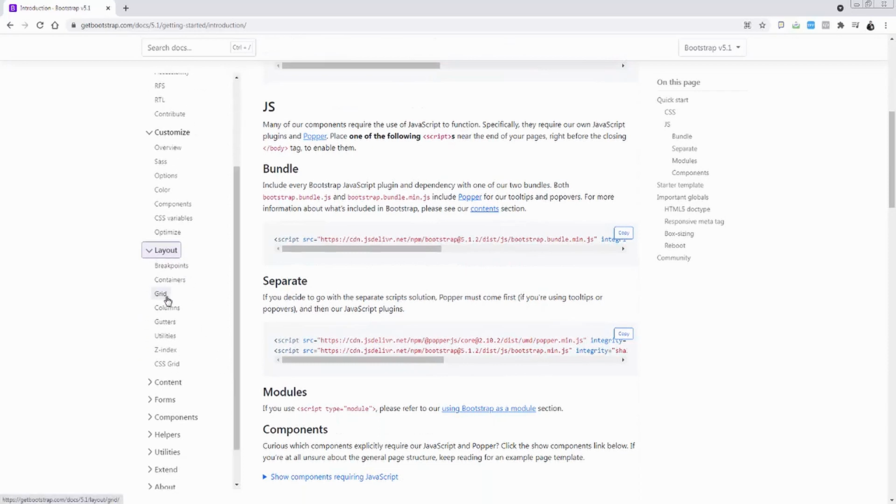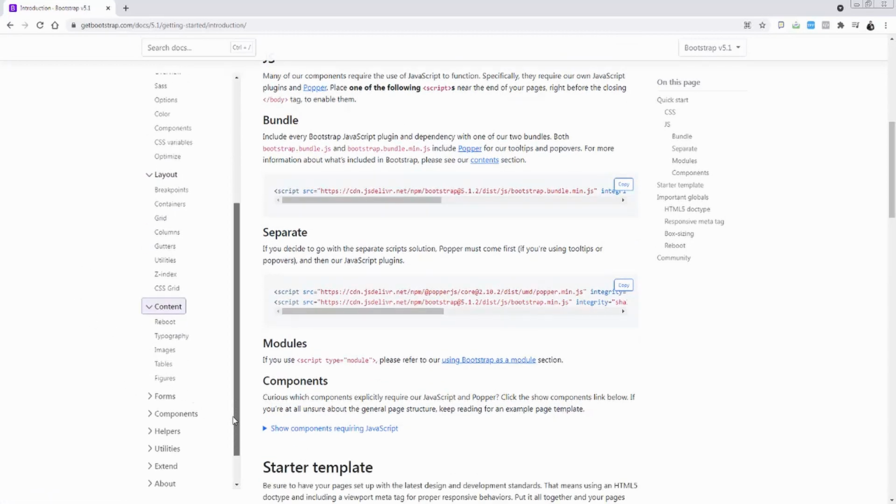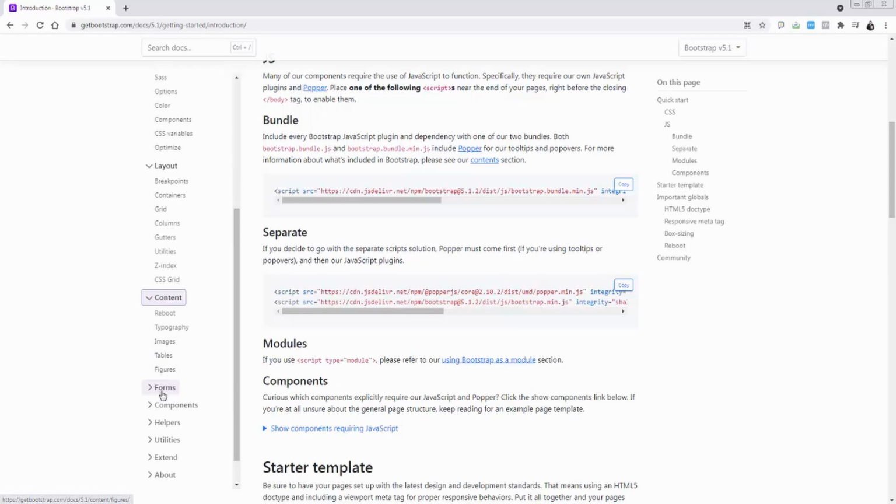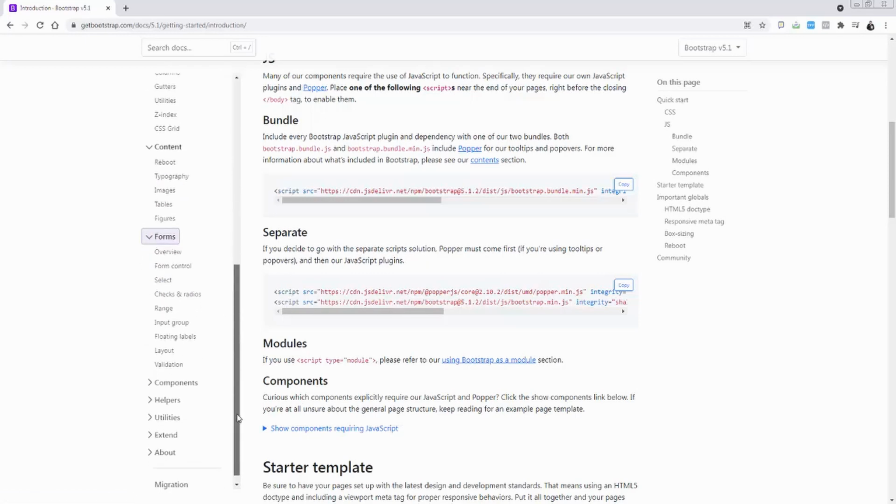Okay, you have the grid. We will talk about the grid. You have a lot of things, tables, images. These are all the features that you can use with Bootstrap, and are optimized to create sites for all devices, responsive sites, as we told you.